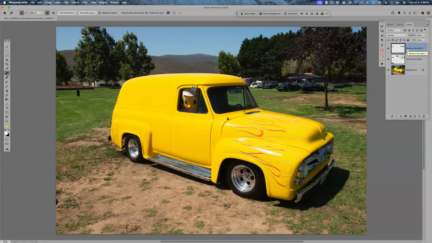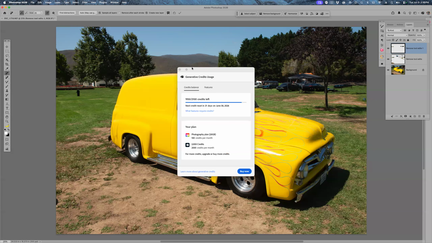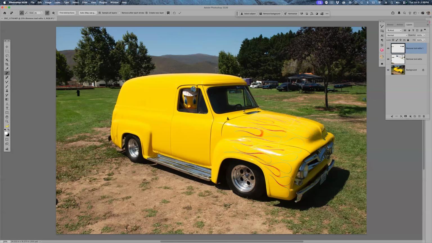Okay, so let's go ahead. And we were at 1930 before. We're at 1930 still, so that's a good thing. Let's go ahead and make a copy layer on top. Okay, great. And we'll do a select subject, which is going to select the car because it's pretty selectable. A lot of contrast there for it.